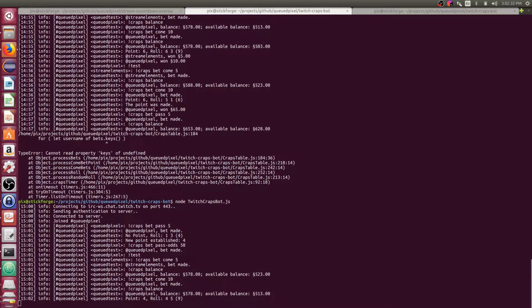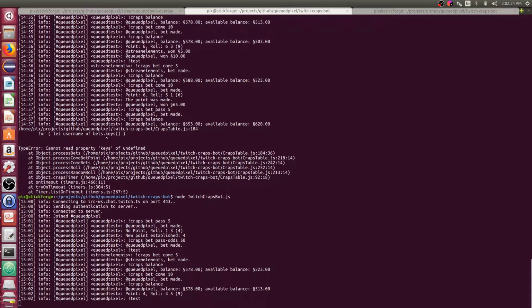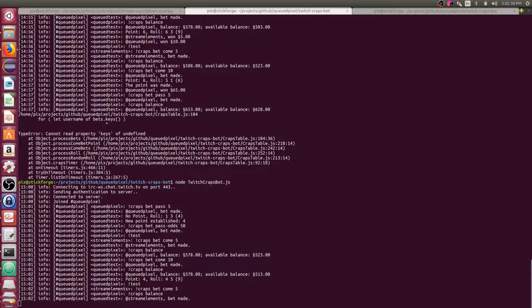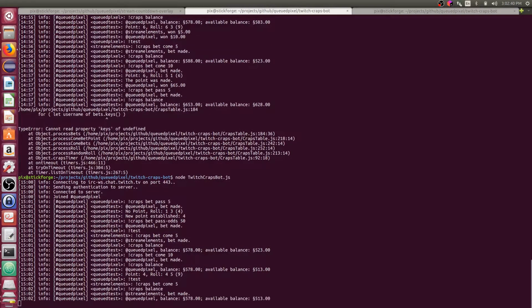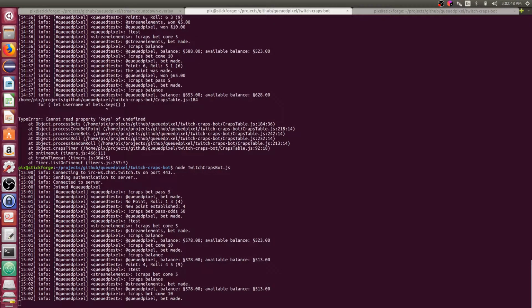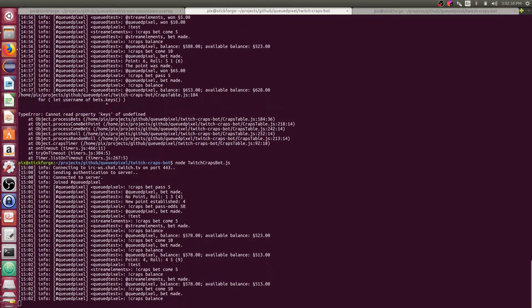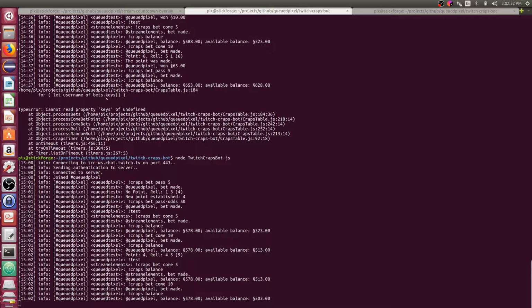So we've got a point of 4. Our come bets have moved to the 9, so let's do another test. Check my balance. $5.13 still. Excellent. So let's do craps bet come of 10. And should now go to $5.03. Excellent.